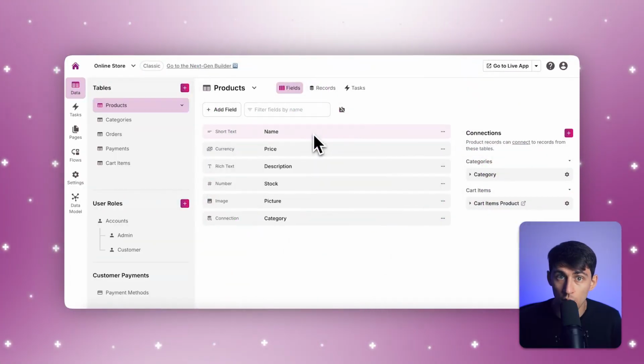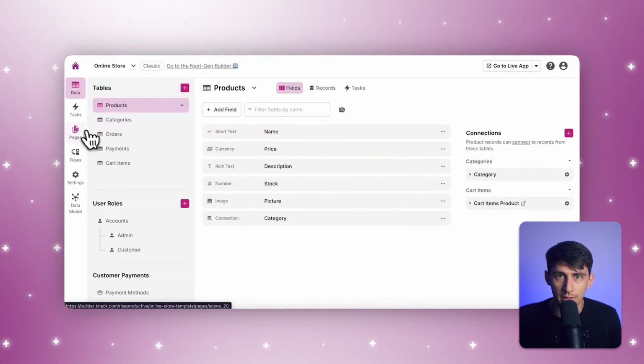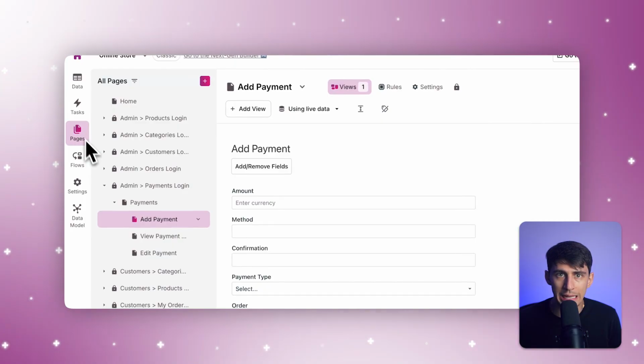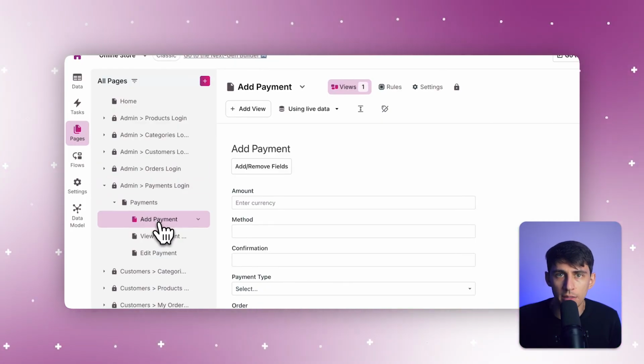Now that we added Stripe as our payment processor, we're going to check the page where actual payments will be processed. In the left-hand navigation menu, let's click Pages to view all application pages. We're looking for your payment page. So let's select it and check out the Add Payment page, which has already been created before.